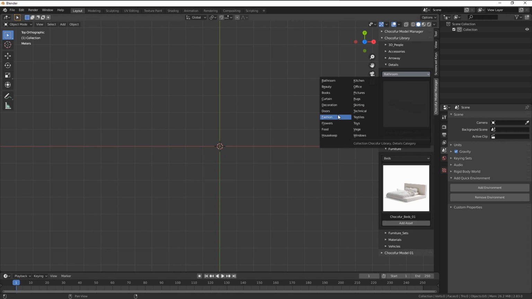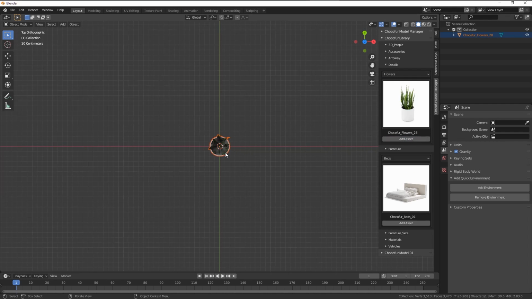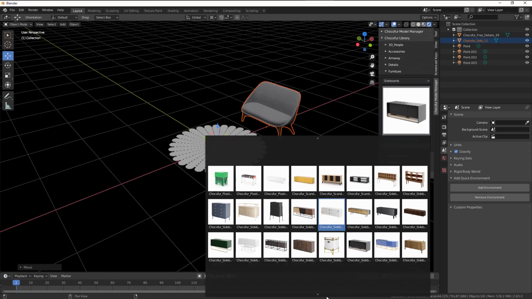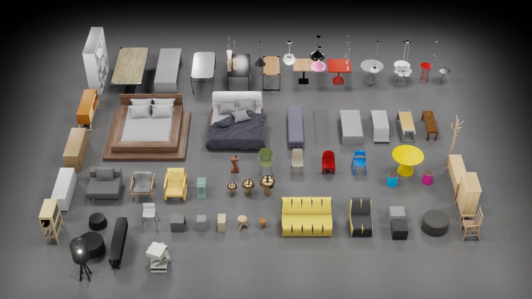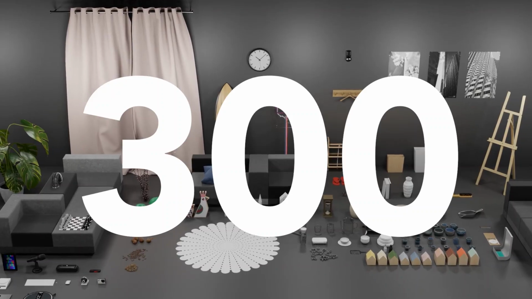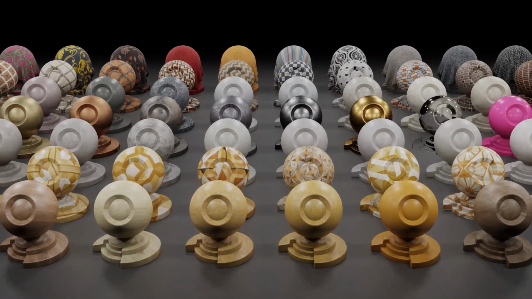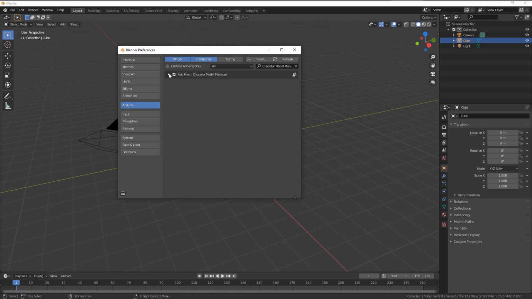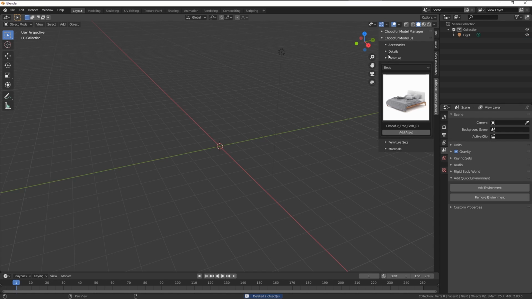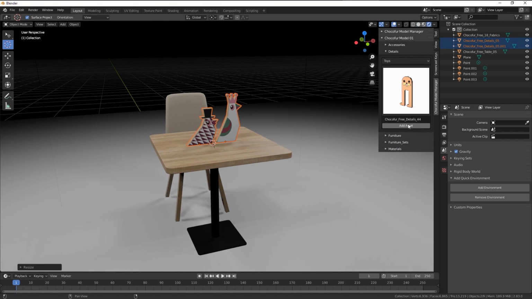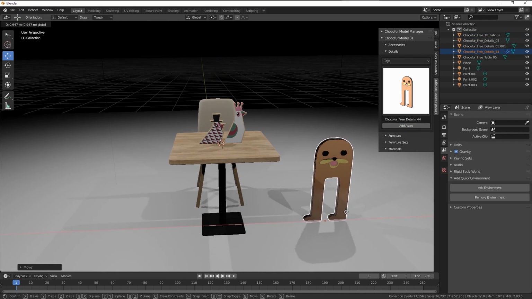Chocofur Model Manager is a completely free, easy-to-use add-in that allows you to quickly import external 3D assets to your Blender scenes. The add-in comes with over 300 completely free Blender models and materials created by Chocofur. In this video, I'll guide you through the entire installation process and explain how to add our free assets to your models library. So, without further ado, let's just jump into it.